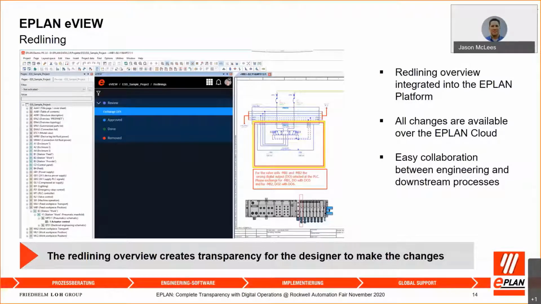The redlining overview creates transparency for the designer to make the changes. Redlining overview is integrated directly into the Eplan platform. All changes are available over the Eplan cloud. Easy collaboration between engineering and downstream processes.